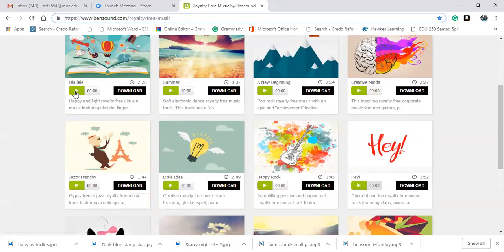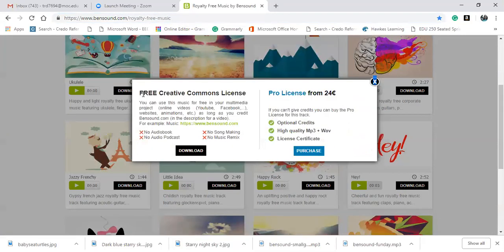You just pick one. You play them until you find the one that you think would go with how fast you're reading your children's book, and then you just click this download button. So I'm going to click download to show you what happens. It says purchase pro license or free Creative Commons license. You just hit the download button, and as you see at the bottom of my screen, Bensound Ukulele just downloaded. Then you would click to open the file, it plays the sound, and then you can X out.